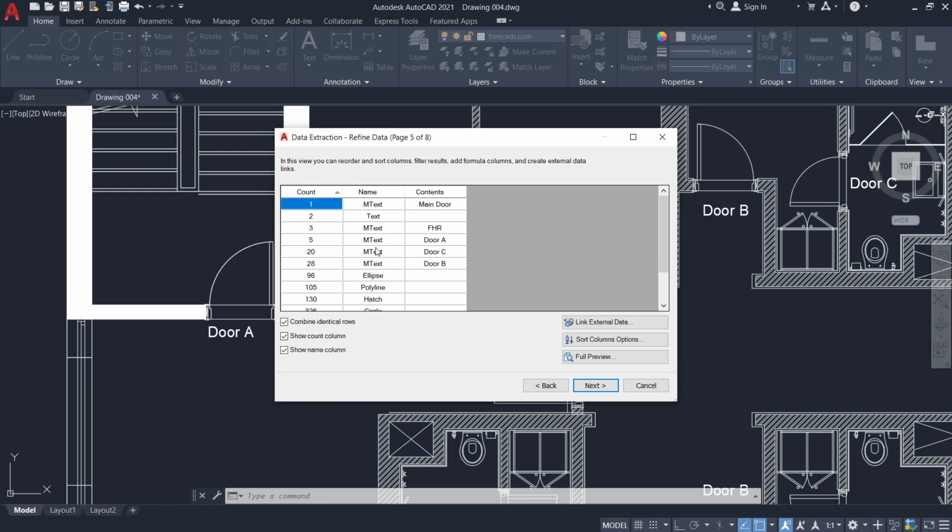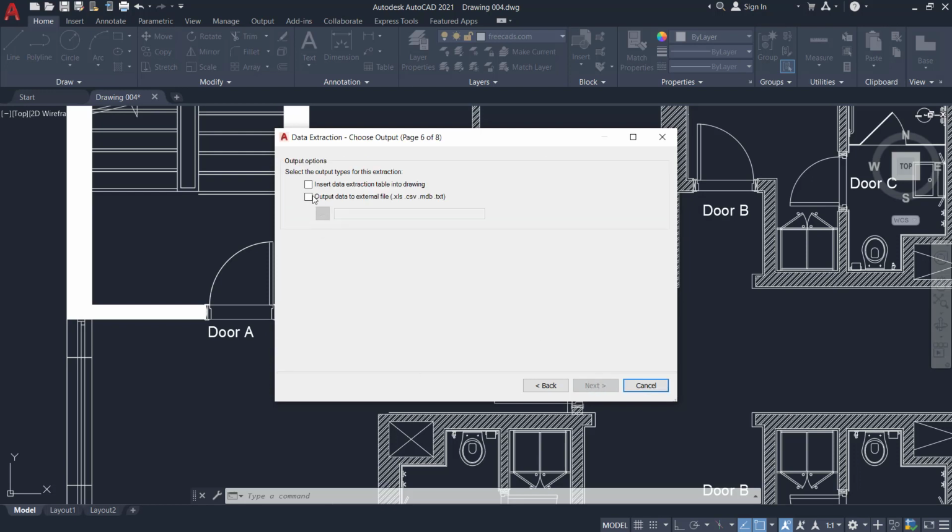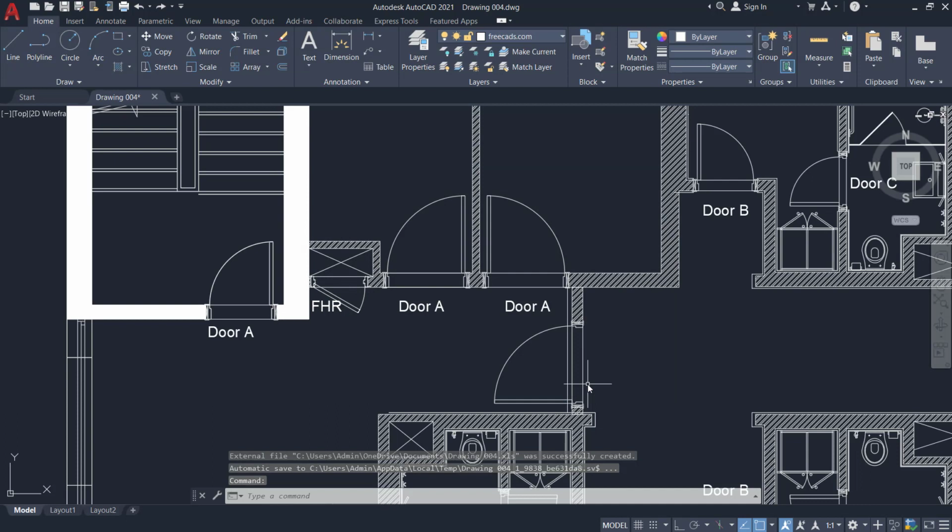Now we have a list of items like main door, and then the count of that. So you can filter here also. If you want to opt out a column or the name, you can opt out whatever you want, and then click next. There's an option to save it as XLS or .csv. Basically we can put that data directly into an Excel file. So it's actually saved in your documents folder. So let me open that.